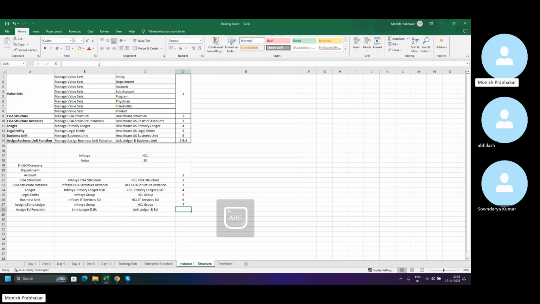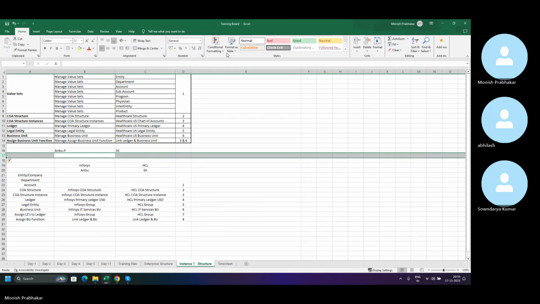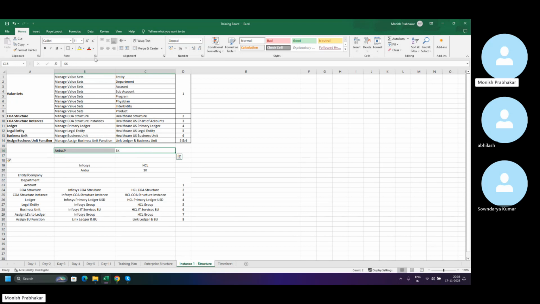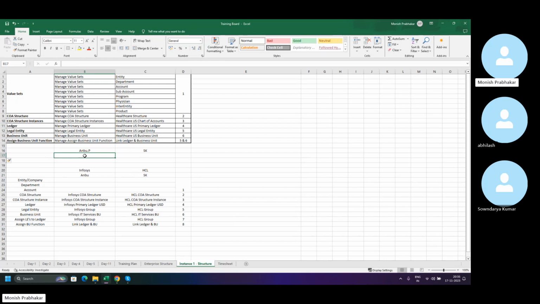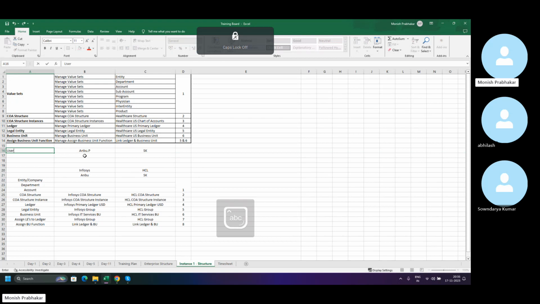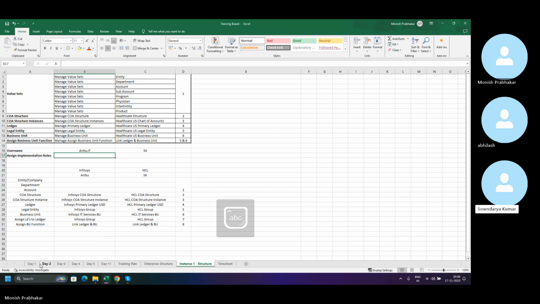Got it? Okay. This one, how I want you to do is, first you need to create a username. In this username, what are the roles you will add first? I have already created the user. I'm just requesting you to create a username. If you have already created, no worries. Assign implementation, implementation project, the 3 roles.